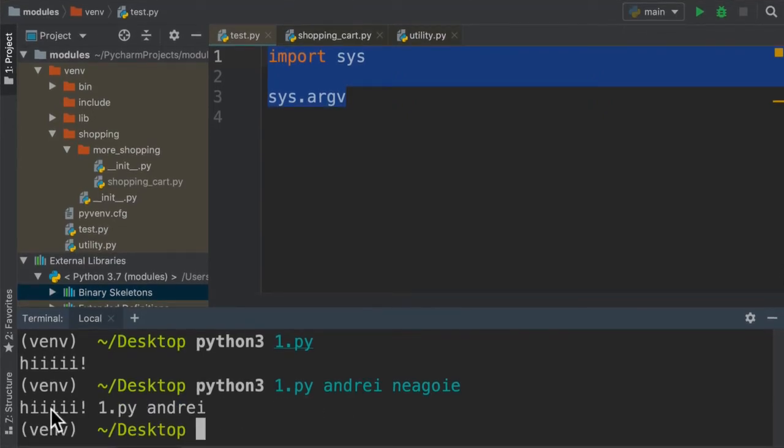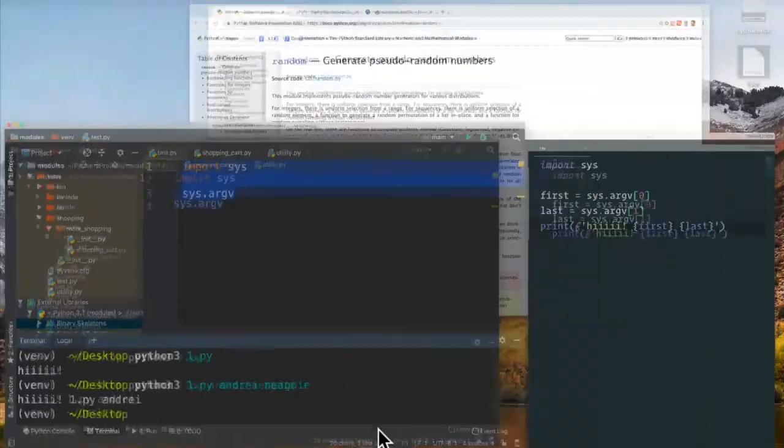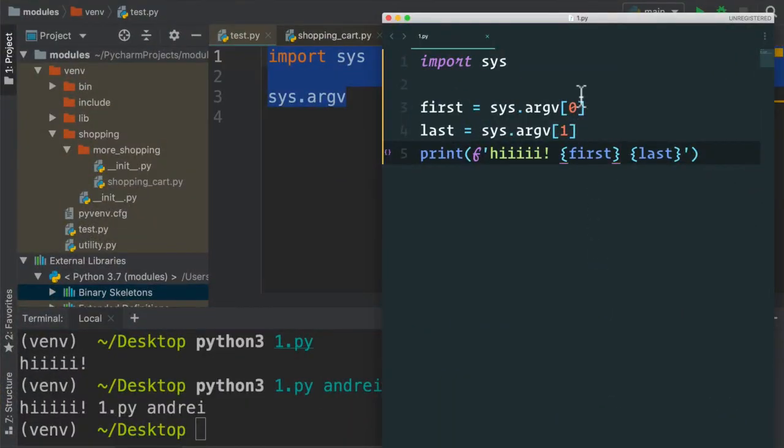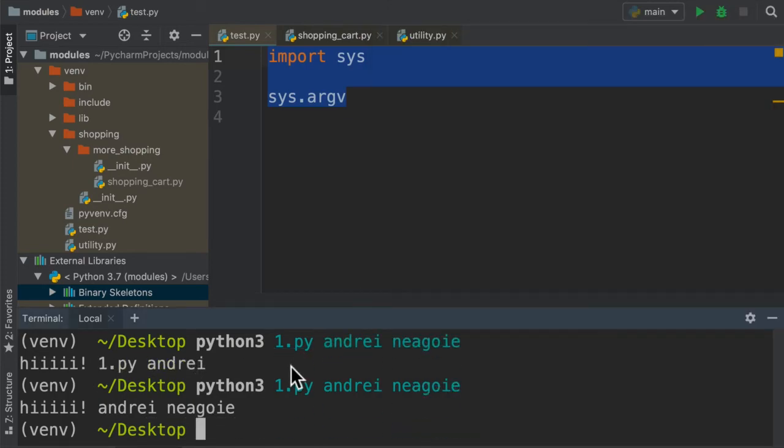So if I save this and now go back to here and ran my file like this, all right, I get hi 1.py Andre. And I made a little bit of a mistake here. It looks like the first index is actually the file name. And then you get the optional names. So it's an easy fix, right? All we have to do is say 1 and 2. If I save that and click run, look at that. I get hi, Andre, Nague.